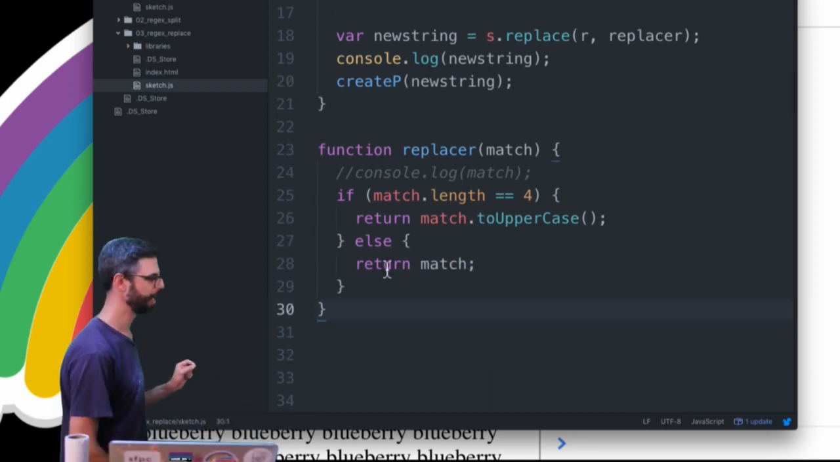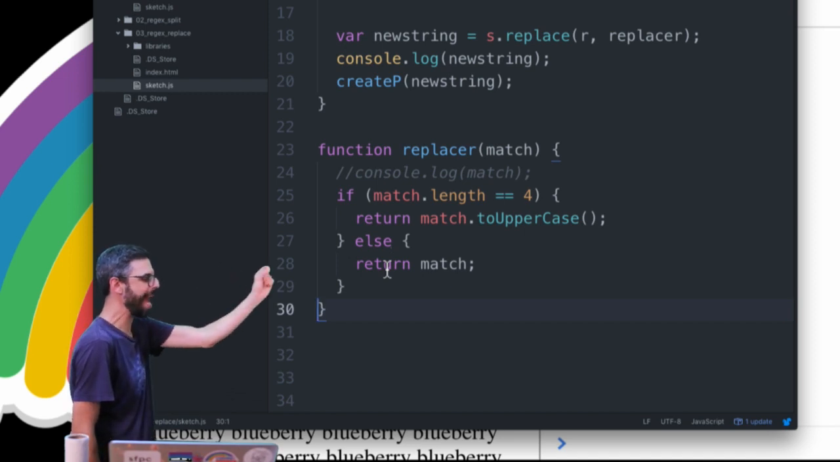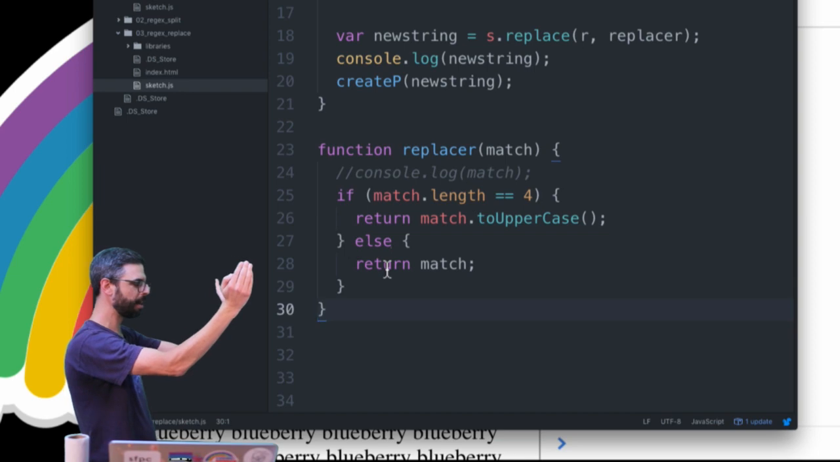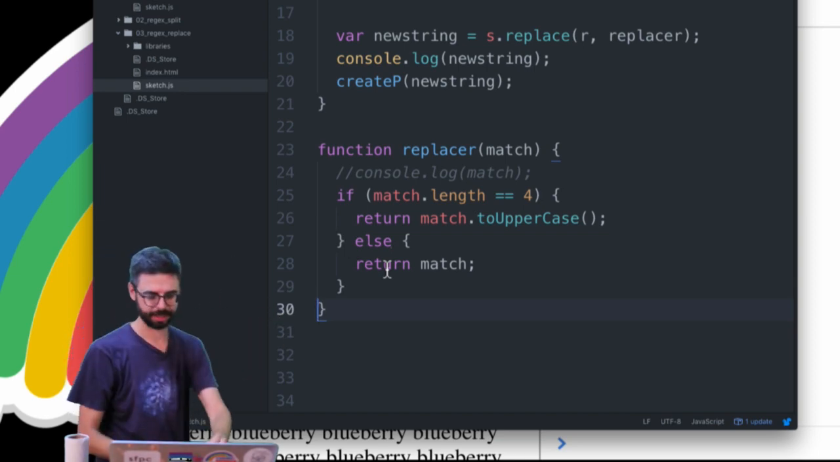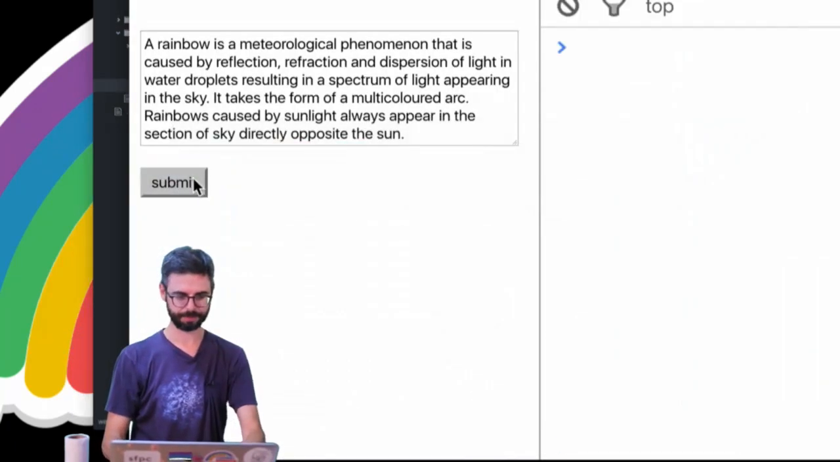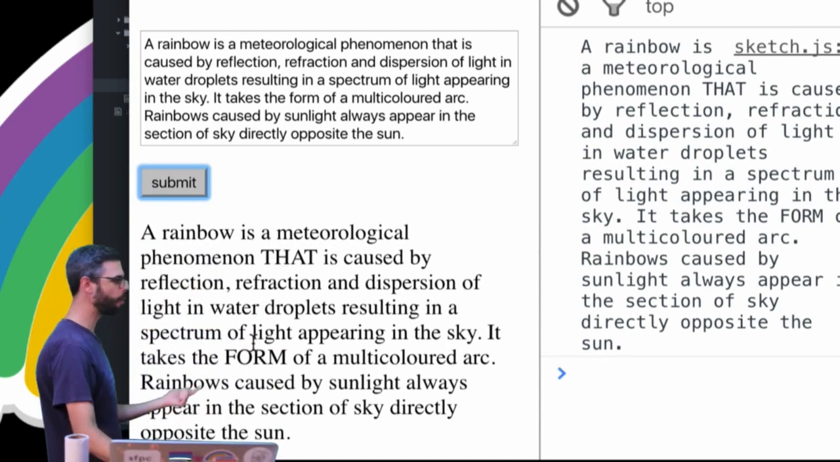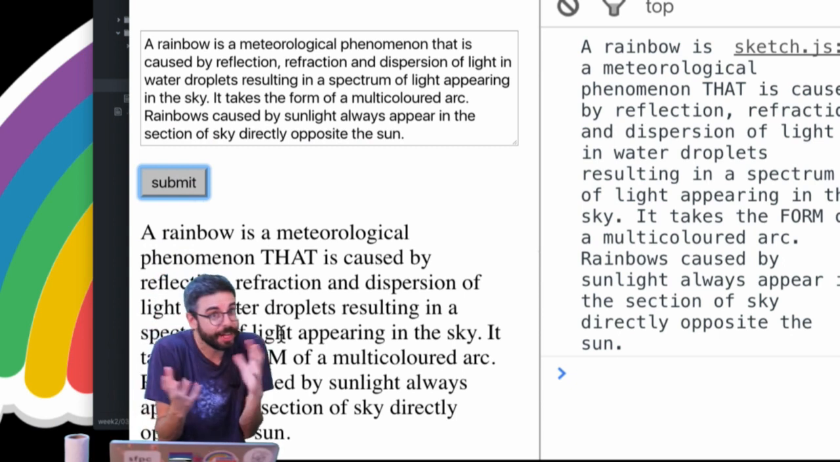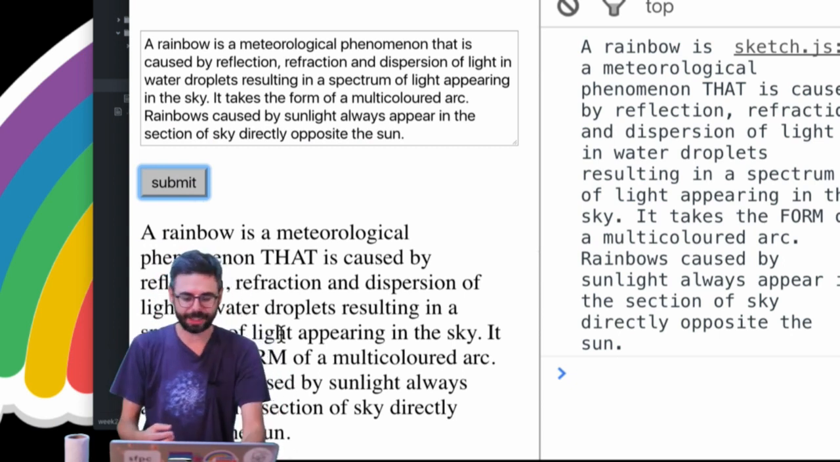What is this going to do? This is saying if the thing you matched has 4 characters, return an uppercase version of it. Otherwise, return it as it is. Let's look at this now. So you can see all the 4-letter words are now made all uppercase. This is not that innovative of an example, but imagine what I could do.